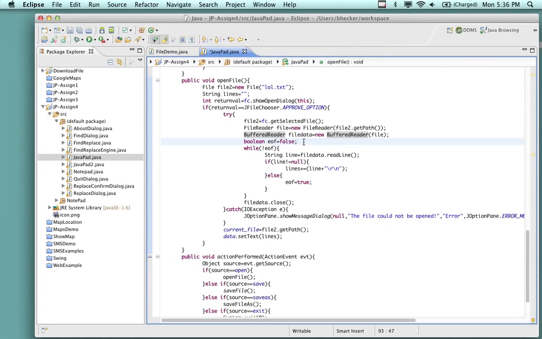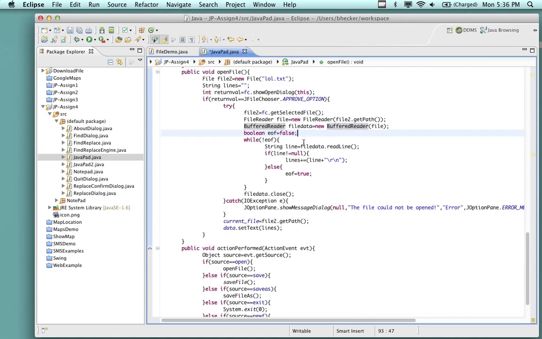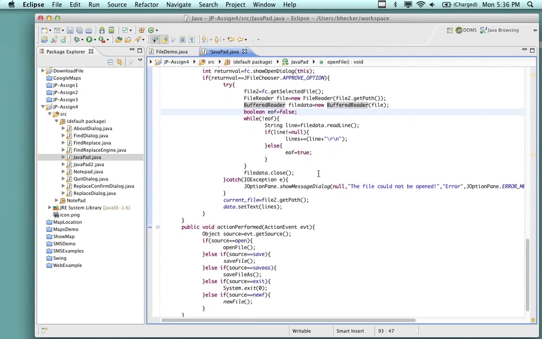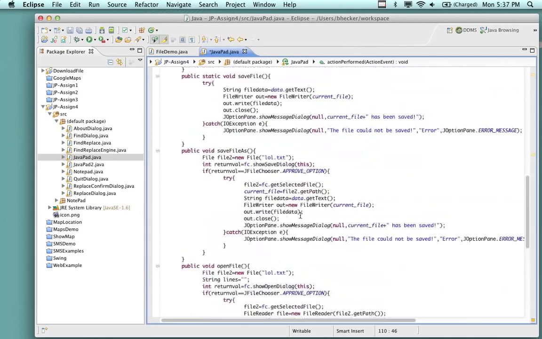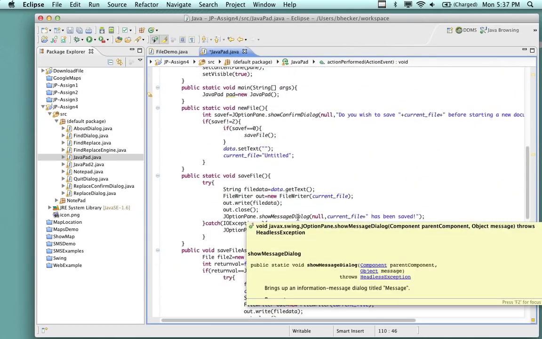And then a boolean, end of file, set to false, and then while it's false, until you get to the end, continue going, and then set end of file to true to close it. dataFile.close. Throw some exceptions. So then we have the action event. This is all of the behavior that's associated with the file chooser, and you can use, yes?